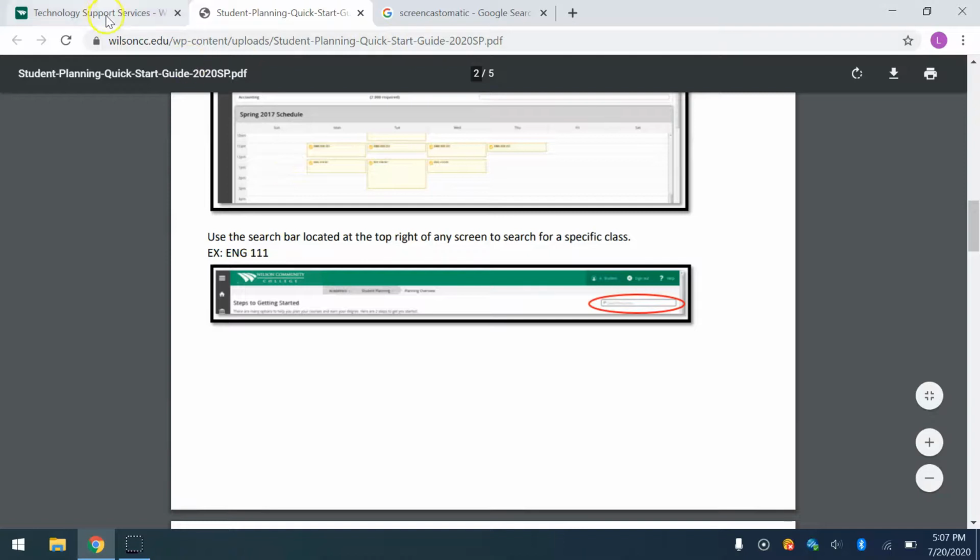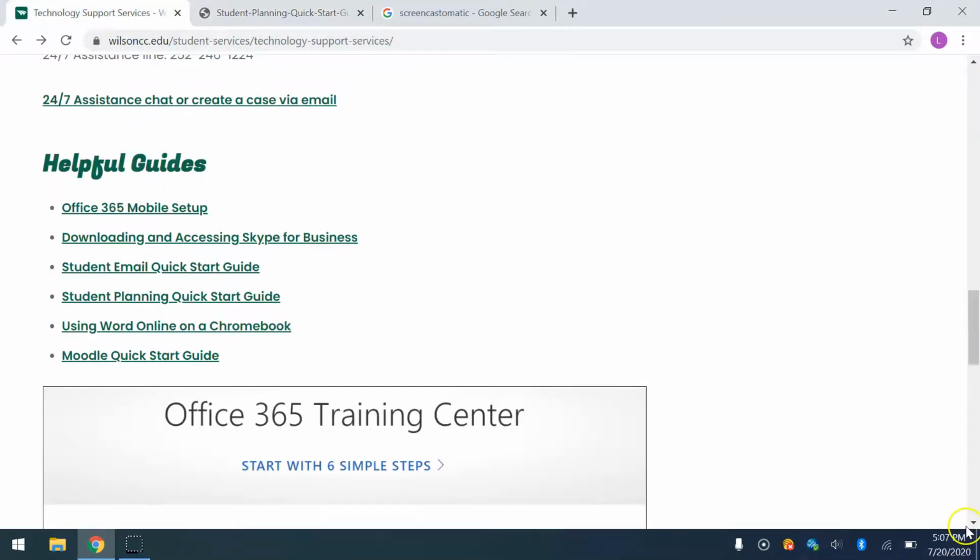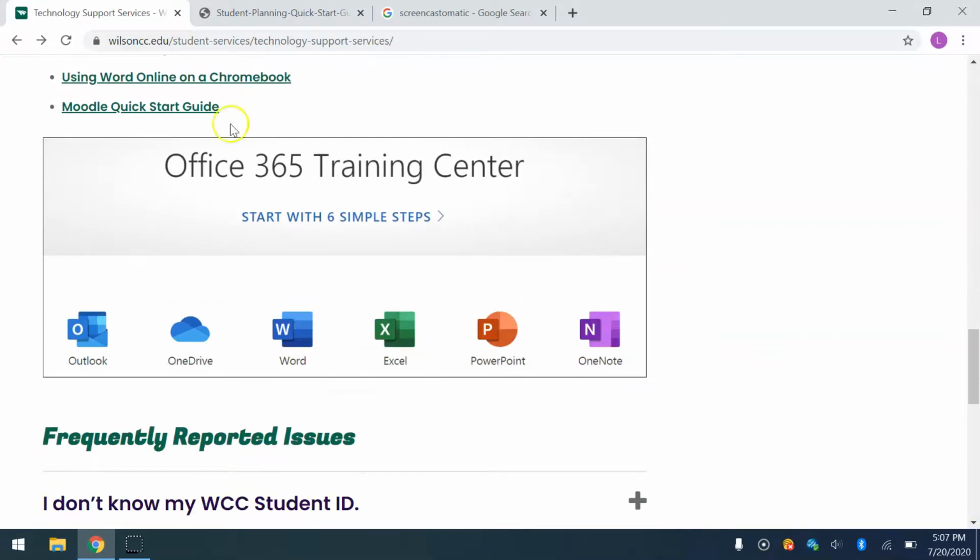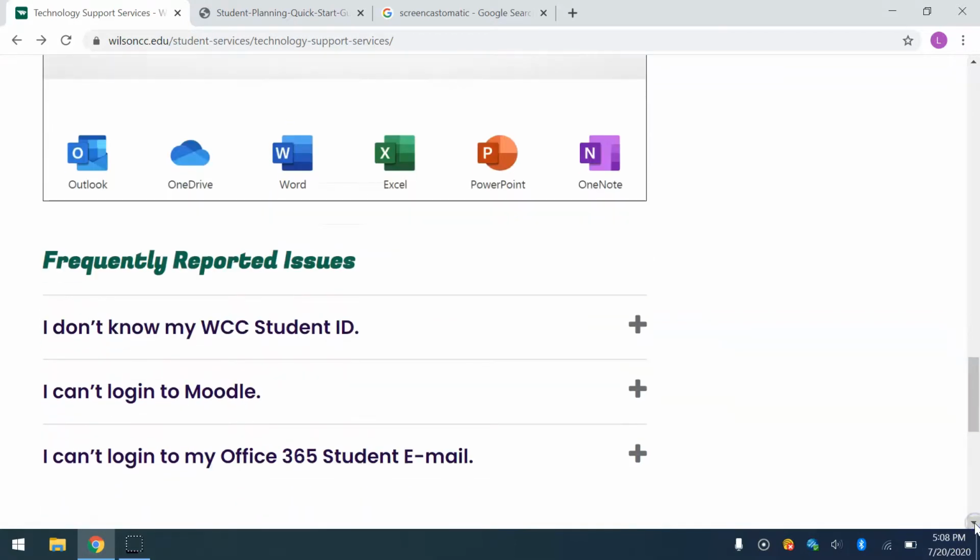As far as getting in touch with Technology Support Services, well, one other thing. This is the Office 365 Training Center. You can click on that and it will give you the steps for how you use all the components. It allows you to use Outlook, which is your email, and OneDrive to save your files. You can save any kind of files pretty much, as long as they're in a current format. And then here's your Microsoft Word, your Excel spreadsheet, your PowerPoint, if you ever have to do a PowerPoint for a class, and OneNote you can use to take notes on your computer if you would like.